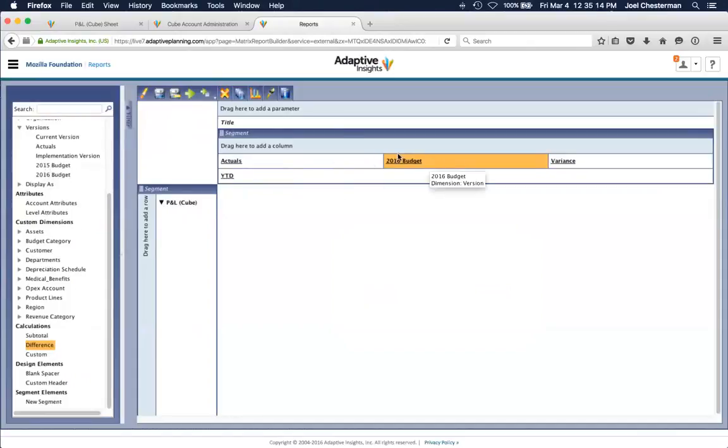So we're going to make this a parameter, meaning you'll have the ability to change the report on the fly. So to do that, we copy and paste or drag the 2016 budget up to this section here. Drag here to add a parameter. Oh, I like that. So you can change it on the fly. Oh, sweet. Okay. So let's just take a quick look at what we created so far.